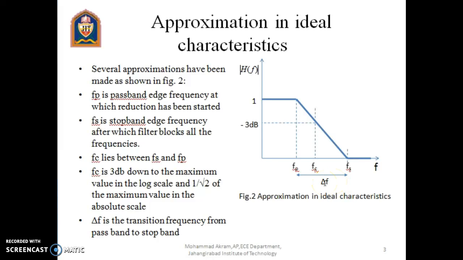So we have to make several changes in the characteristics of an ideal low pass filter to design any filter practically. There are several other approximations as well, like the Butterworth filter approximation and the Chebyshev filter approximation. We will study them later in the course.